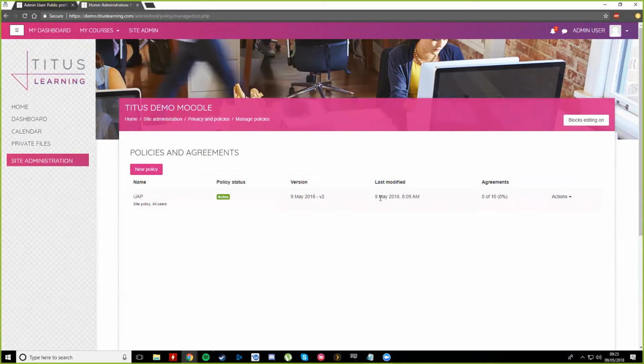And it was last modified this morning, not long ago, about an hour ago. And nobody's actually agreed to it yet. So there's 10 users on the platform that this is applicable to, and nobody's actually agreed to it yet. So if I want a new policy, I would click the new policy at the top left. In this case, I'm just going to edit this existing policy because the settings are the same, but it's populated.